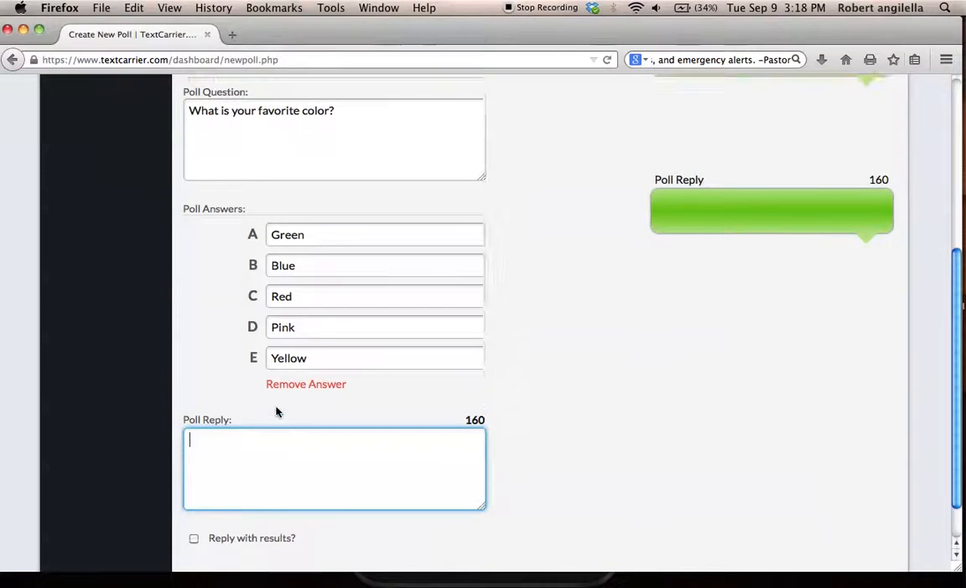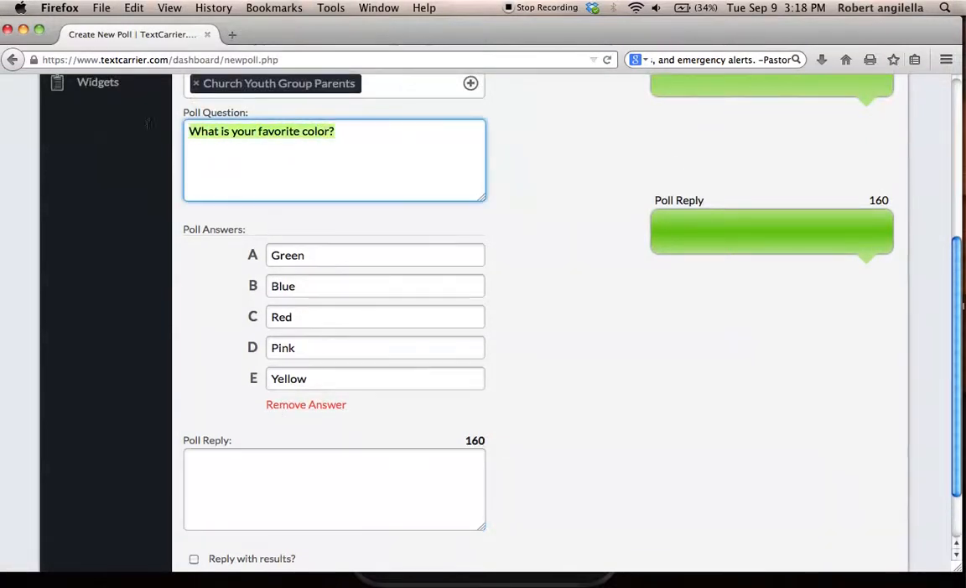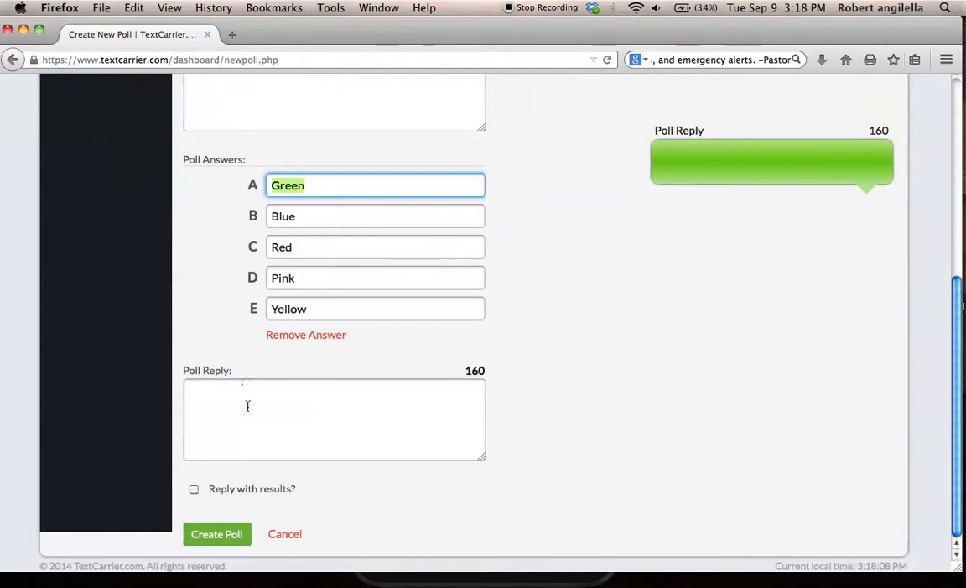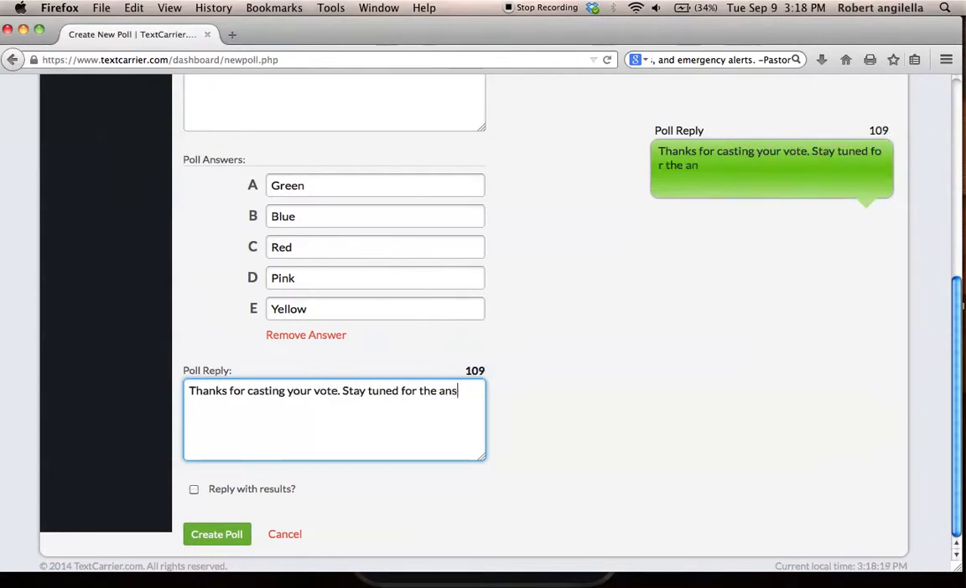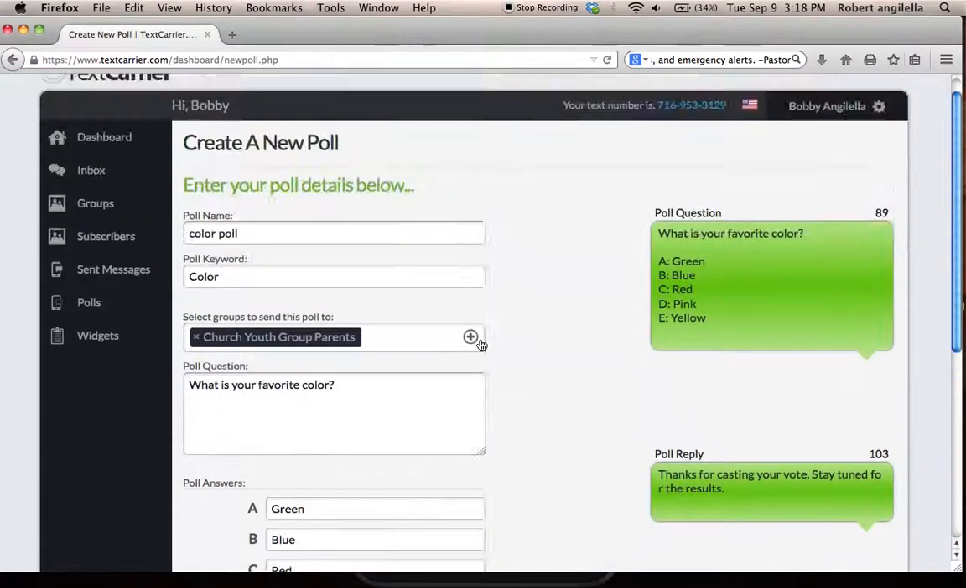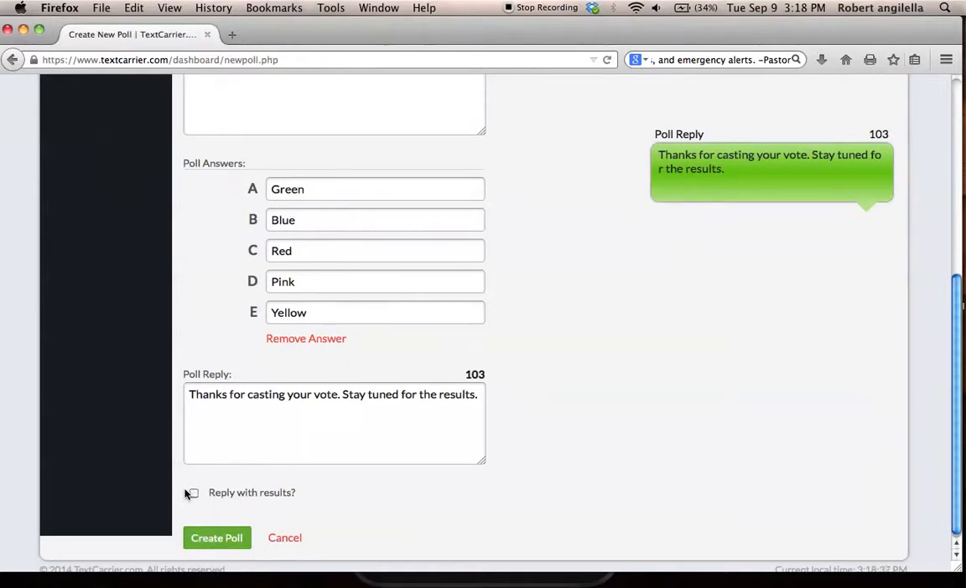Next, I'm going to set up a reply. So after they receive the message and they respond with one of their favorite colors, they're going to receive this message that kind of thanks them for taking the poll. We'll say results. Now you have the option here to reply with the results immediately after they cast their vote. You also have the ability, which I'll show you in more detail, to project the results on your web page or to embed them somewhere.